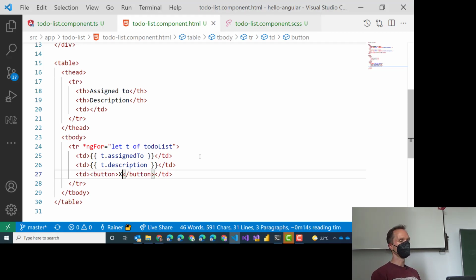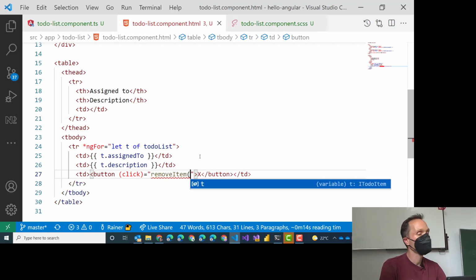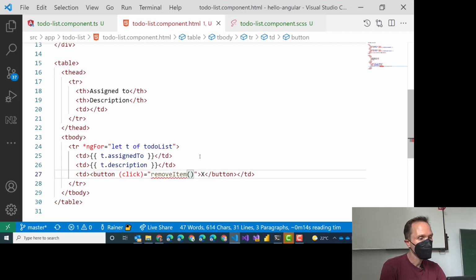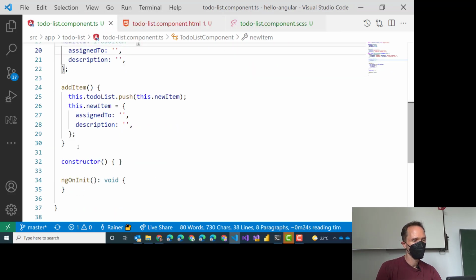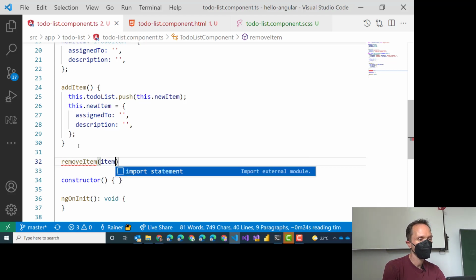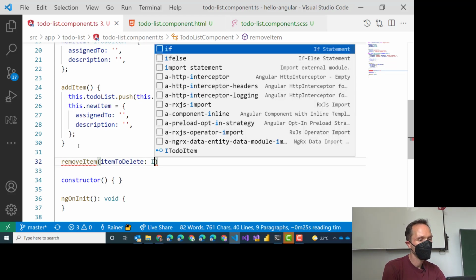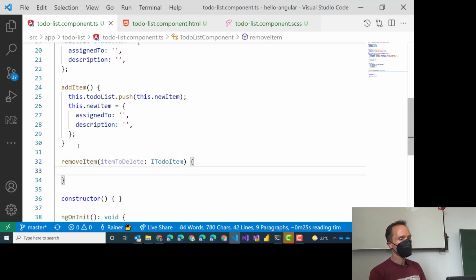How could I do that? Okay, event binding, click. Good. So remove item. What should I give as parameter? The T. Okay. Let's try that one. Here, let's write some logic. Remove item. What should be the parameter? Item to delete, I to do item. Did you mean it like that? Yes. Okay. What should be the code?